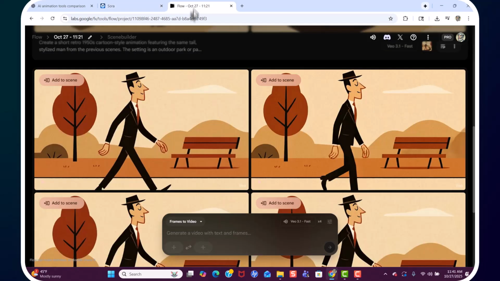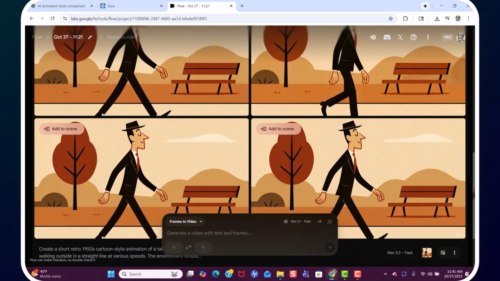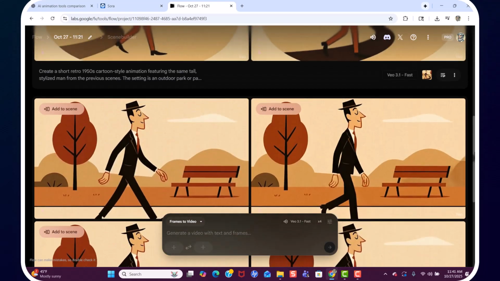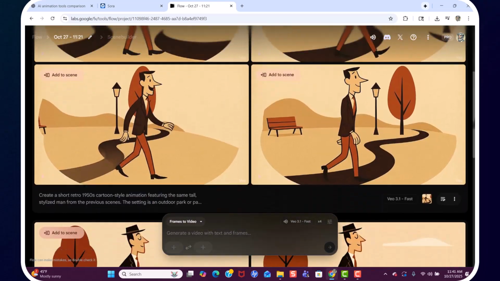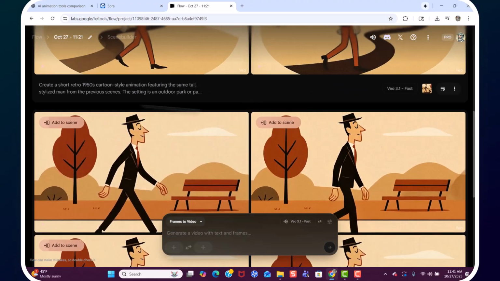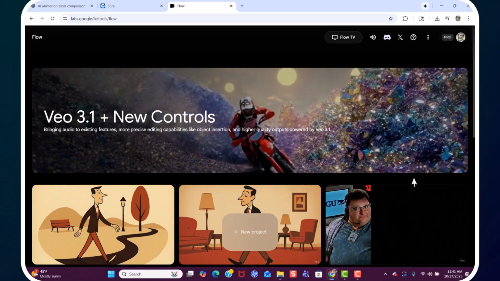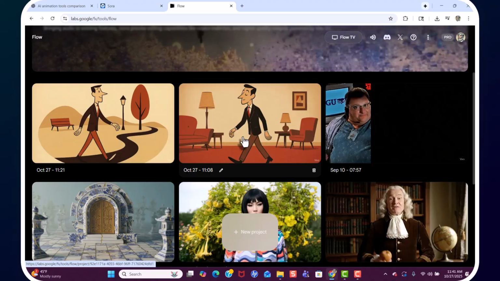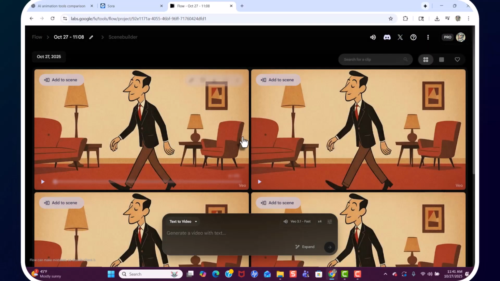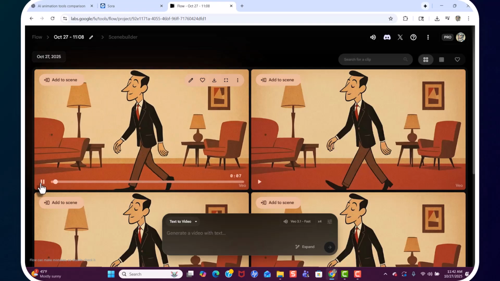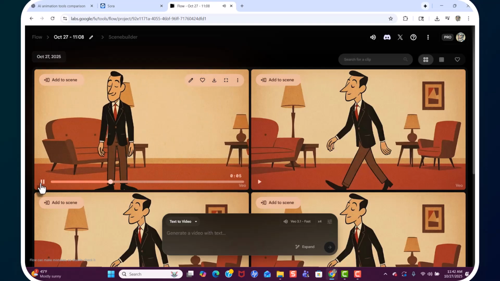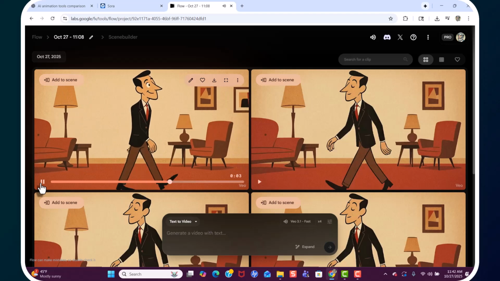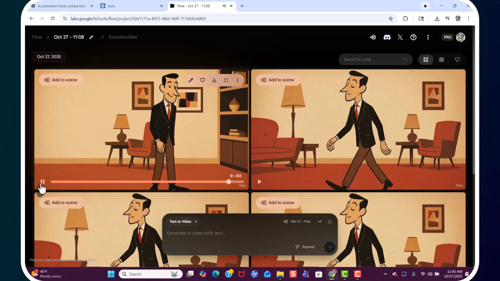So let's go to Flow. This is Google's VEO3, and let's go back here and go to the things I created, right? So here's the first one. So let's click on this, and we see these images, and this is the guy in the room, and he's supposed to be, it's got jazz music too. And he's wandering around aimlessly.